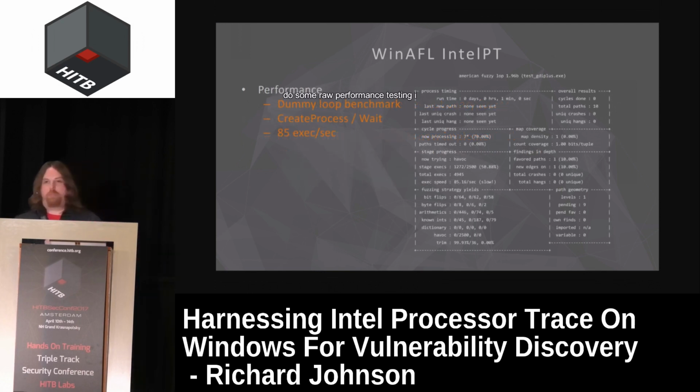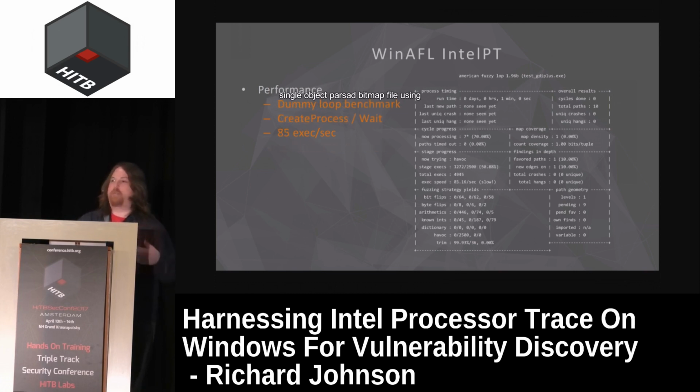In order to do some raw performance testing, I figured the first thing we should do is figure out what would be our create process and wait top end before I got to the persistence side. In this particular demo, the one that comes with WinAFL, the GDI Plus wrapper, I was only able to create 85 processes a second that were loading and parsing a file. And that's without tracing whatsoever. That's literally just a tight loop: create process, wait for single object, parse a bitmap file using the GDI Plus API, the two API calls.